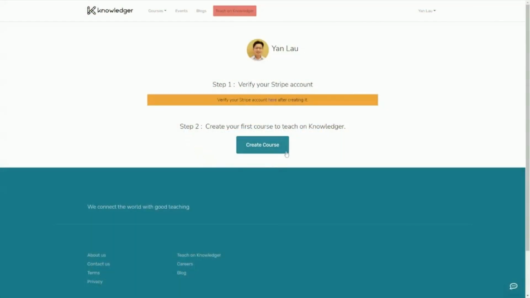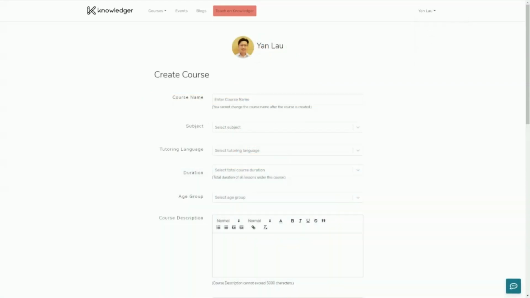You are going to this green button, Create Course. Click it, and then you are going to create your very first course. Or if you have used Knowledger for some time, you can just go to the top right corner, and then under your name, there is a section called My Courses. Click it, and then you will find the same green button, Create Course there. This is the page where you can create your course.